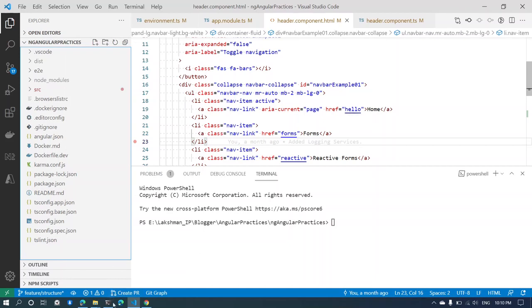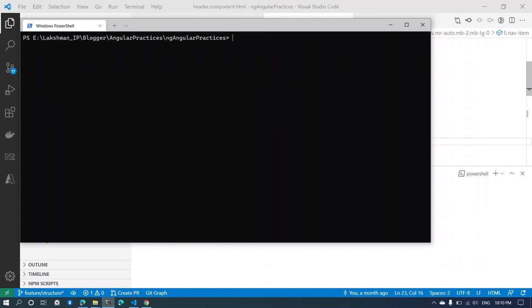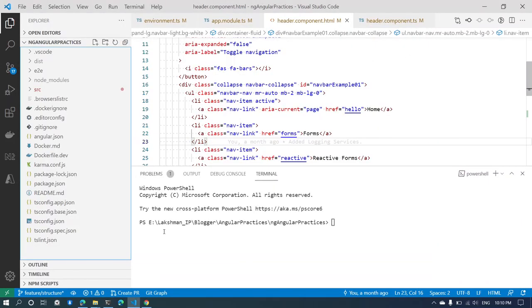Just copy this path here and start. So it will kickstart our application in local. Let us give it some time.